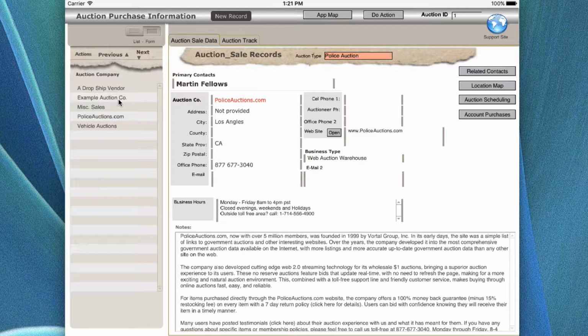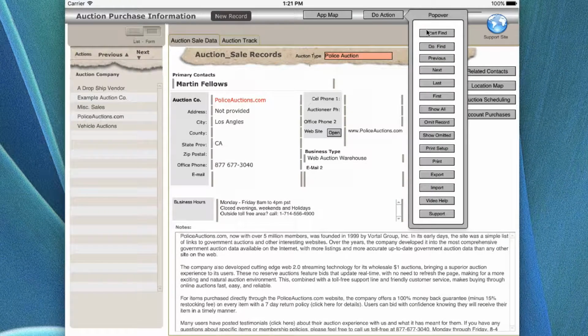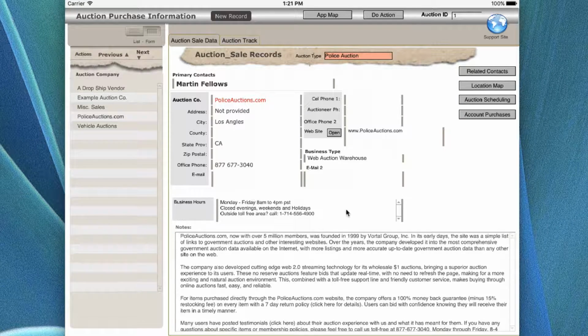The first thing we're going to look at, up in the upper left-hand corner, is the previous and next buttons. Even though we do have a do action button with previous and next in it, this is just a fast way to move up and down through the different records here. This record is fairly well populated, so it's easy to see most of the stuff in it.